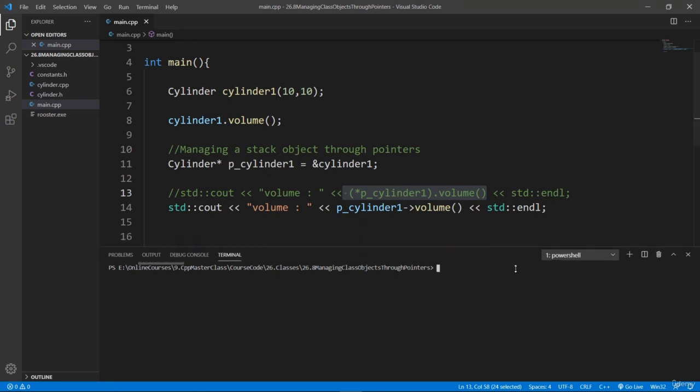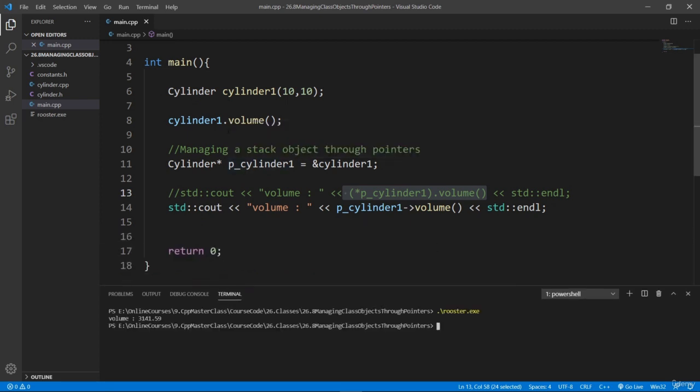So this is what I want you to see. It is possible to manage your cylinder objects through pointers. And this is one way we can do this, by managing a stack object through pointers. And this is what we are doing here. If you want to call stuff on your class object, you can either do the ugly stuff we do here, or you can use the nice pointer access operator, and it is going to be cool.